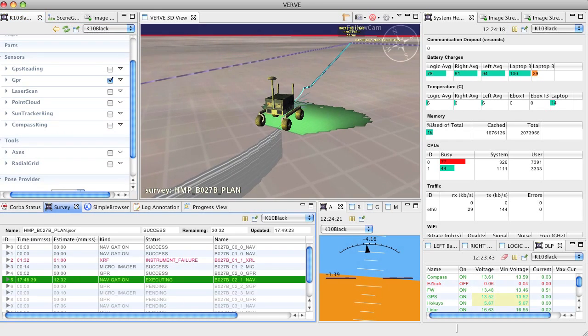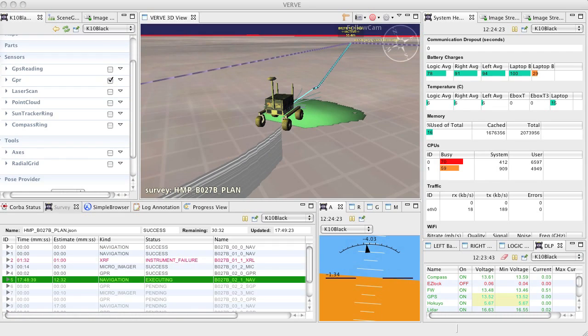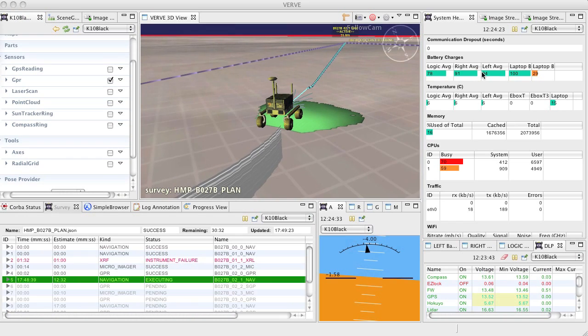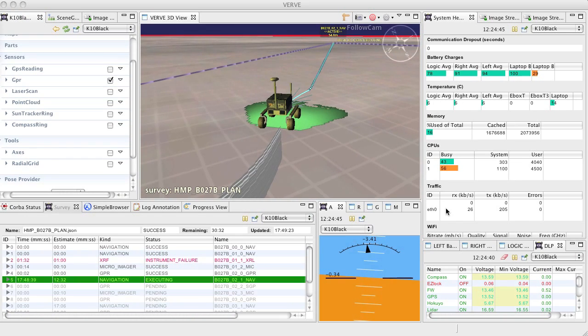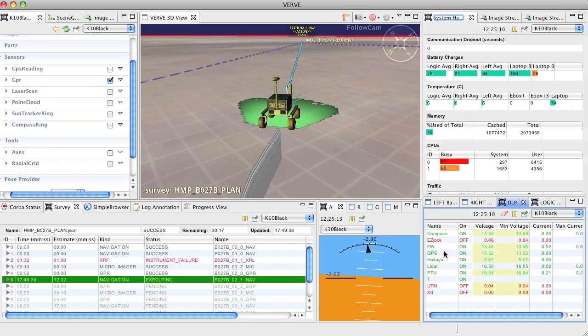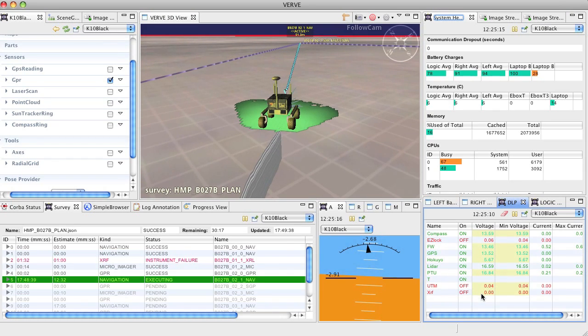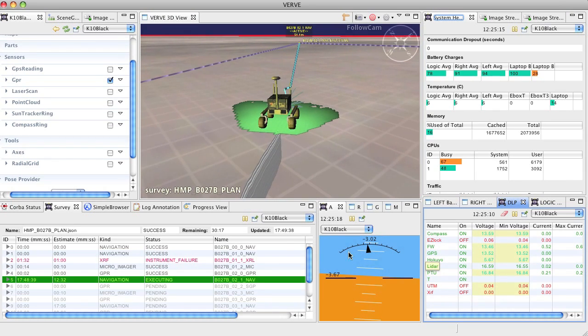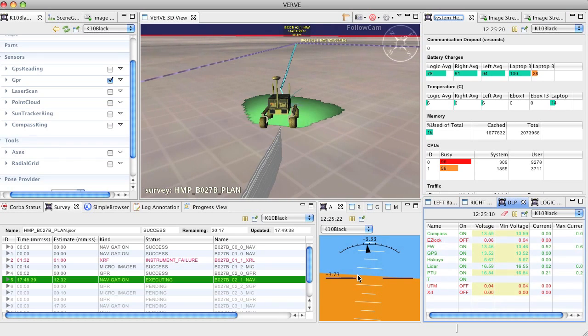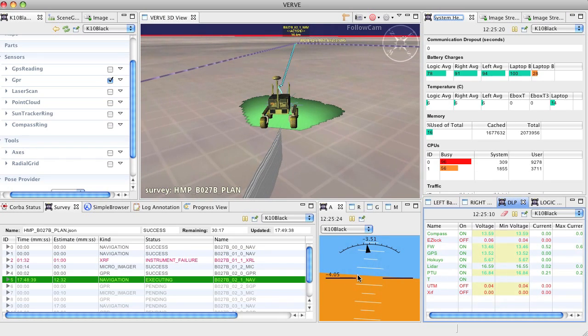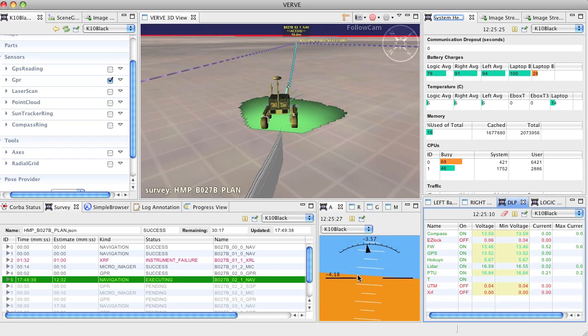If we have a communications problem with the robot, we will see immediately that there is a communication dropout. We also can see summary information about our batteries and the temperature and so on. Robot operators can also find out what components of the robot are being used, and they can use this artificial horizon to get information about pitch and roll of the robot at a given time.